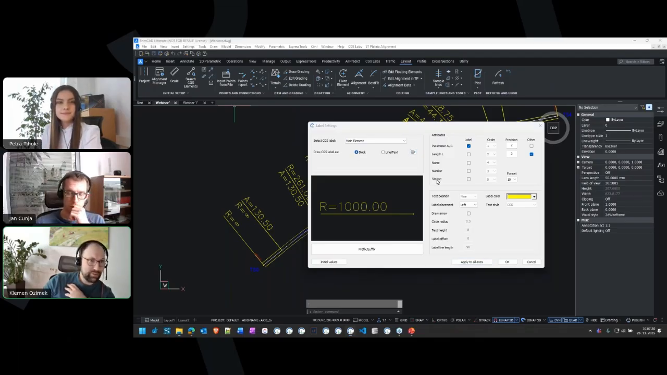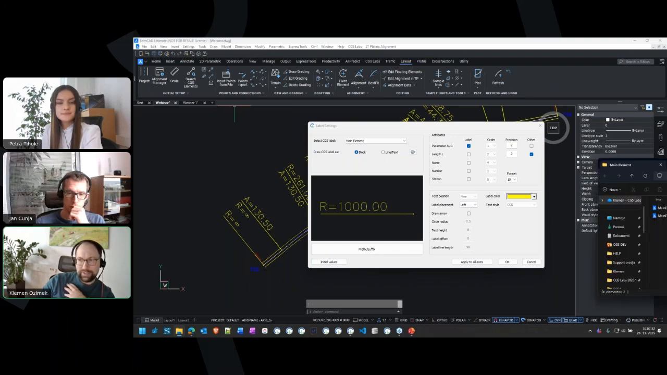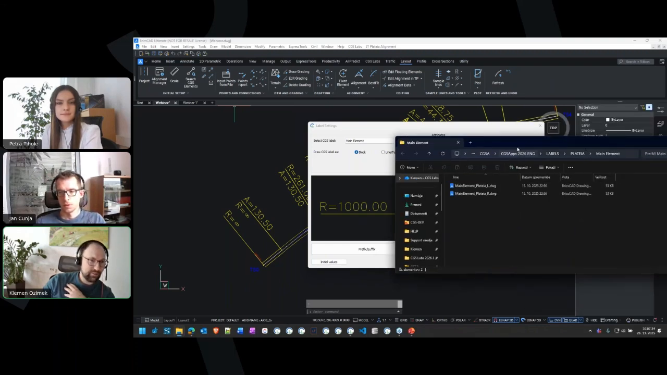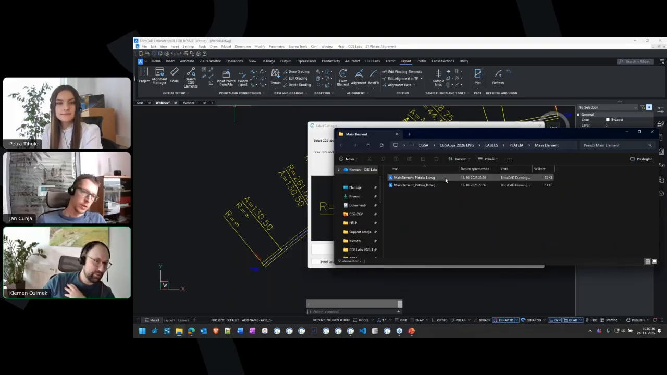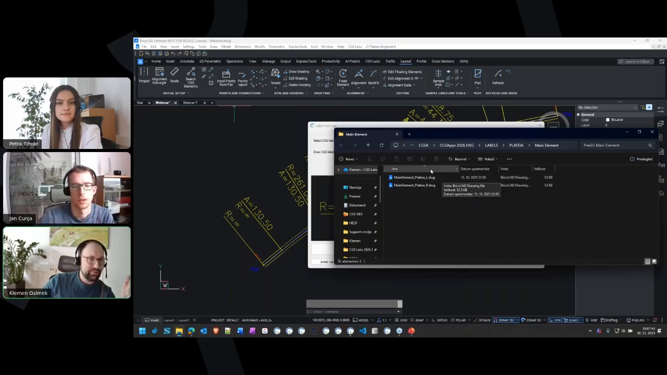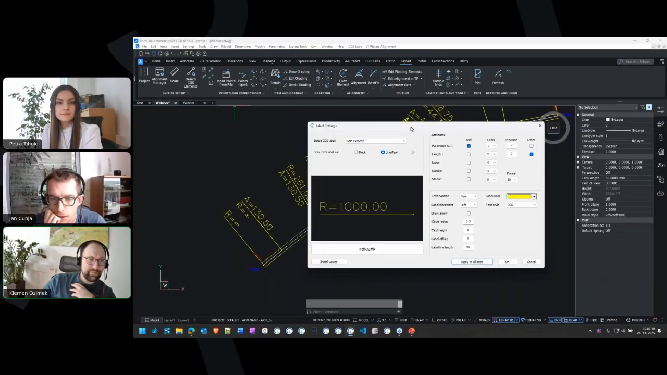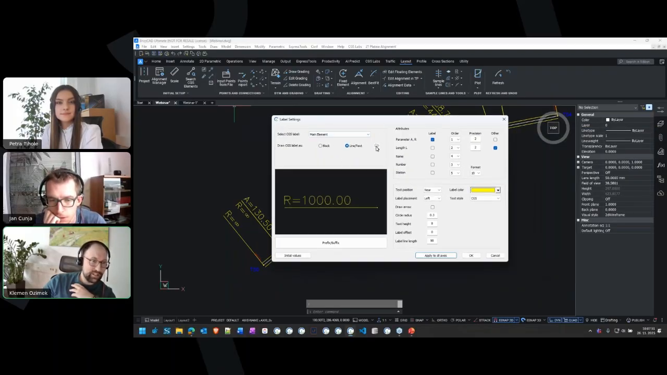One thing that we also added for the block label is that here you have an option to open the folder, which will direct you exactly to the location of where the block or the drawing of the block is saved. So if you want to still use blocks and you want to change them, you have this option to open it here and change it as you want. But for today, I will show you the line and text option.